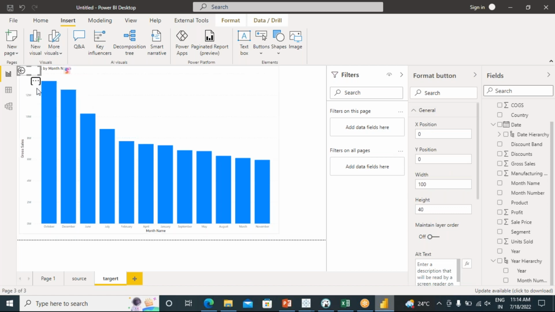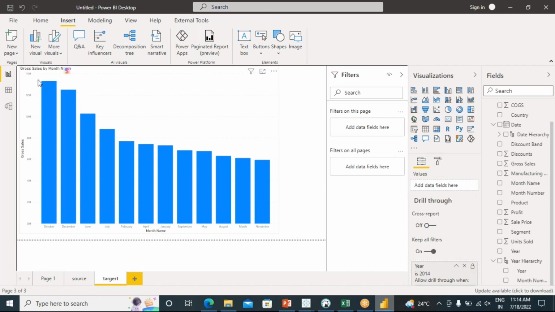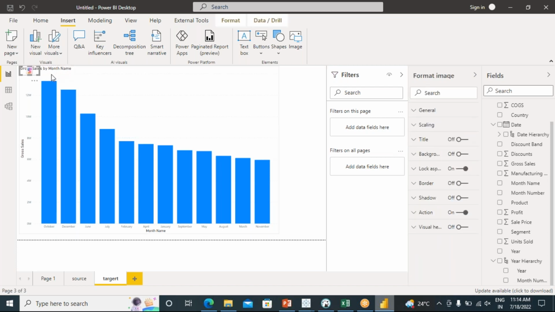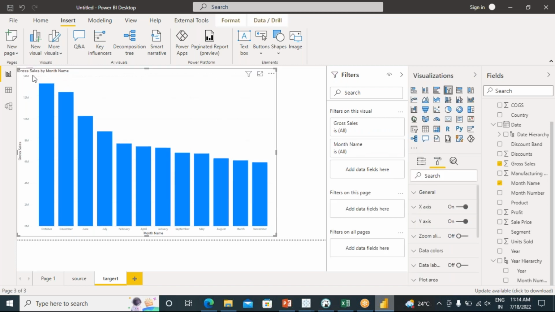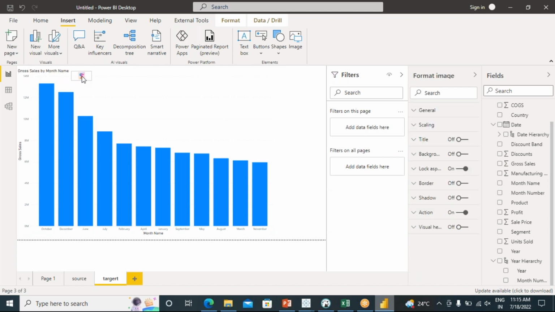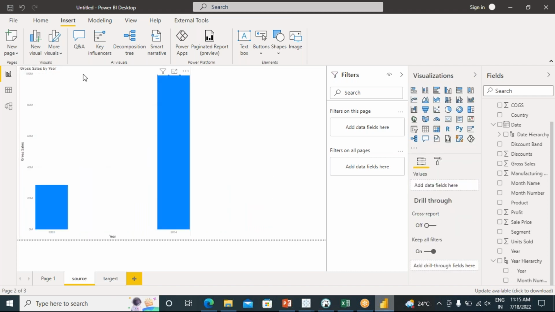Remove the button. We don't require it anymore, right? Because we created a custom image button. Navigate to that source page. So press Control and click on the image. You go back to the source page. So this is a simple drill through option. This is how we can create a simple drill through option.